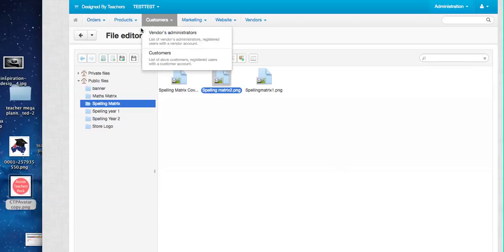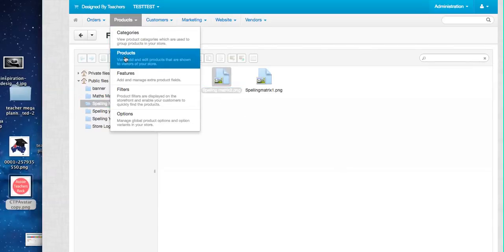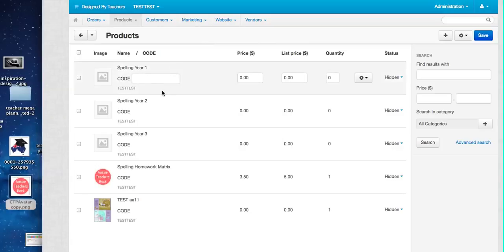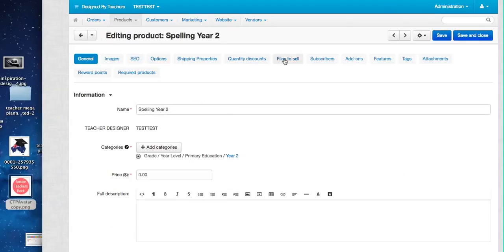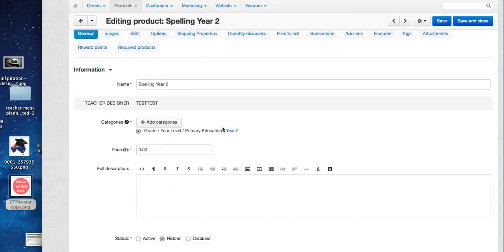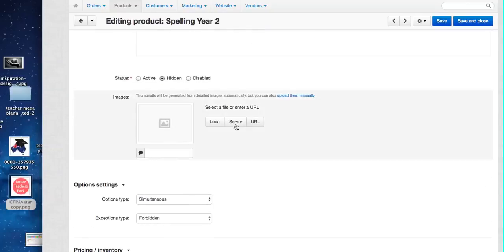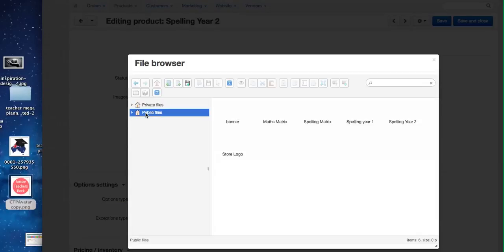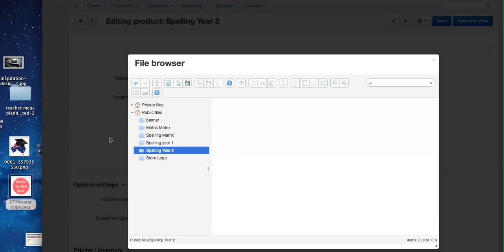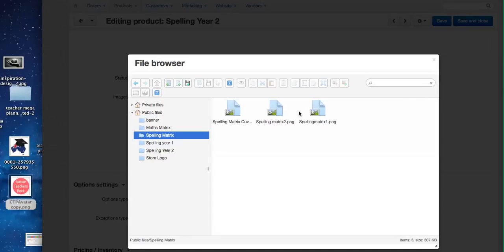So then when it comes to going to your products and accessing quickly, let's have a little look right now. We'll be able to do that, okay? So these items are hidden because we've added them, but we haven't added all our items. So we're going to go to our image down here. What we can do is actually go to the server because we've already added them on there. So we go on our public files, okay, spelling matrix year 2. Oops, we'll go to year 1 because I haven't got it on there. Spelling matrix year 1. Sorry, spelling matrix. So here we go.